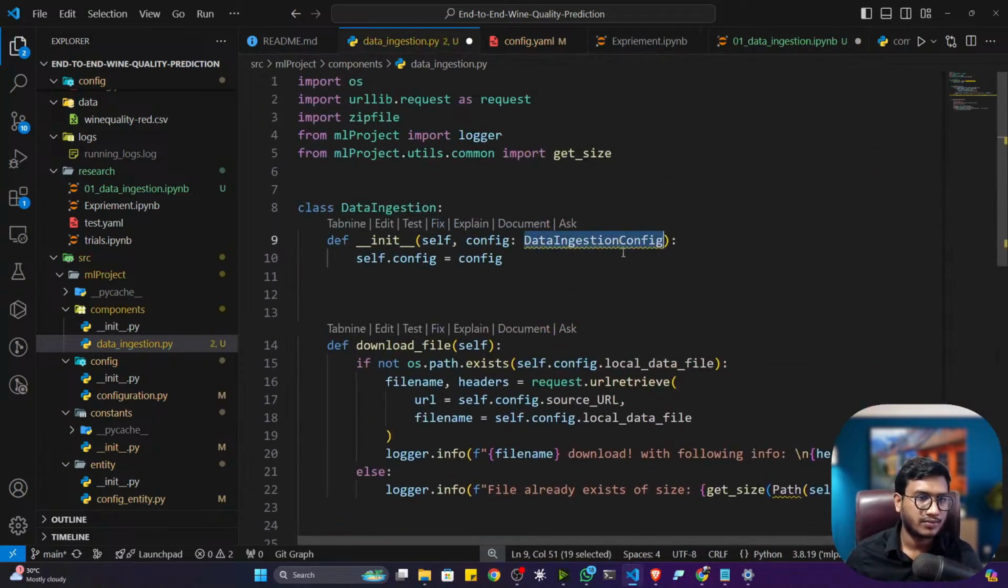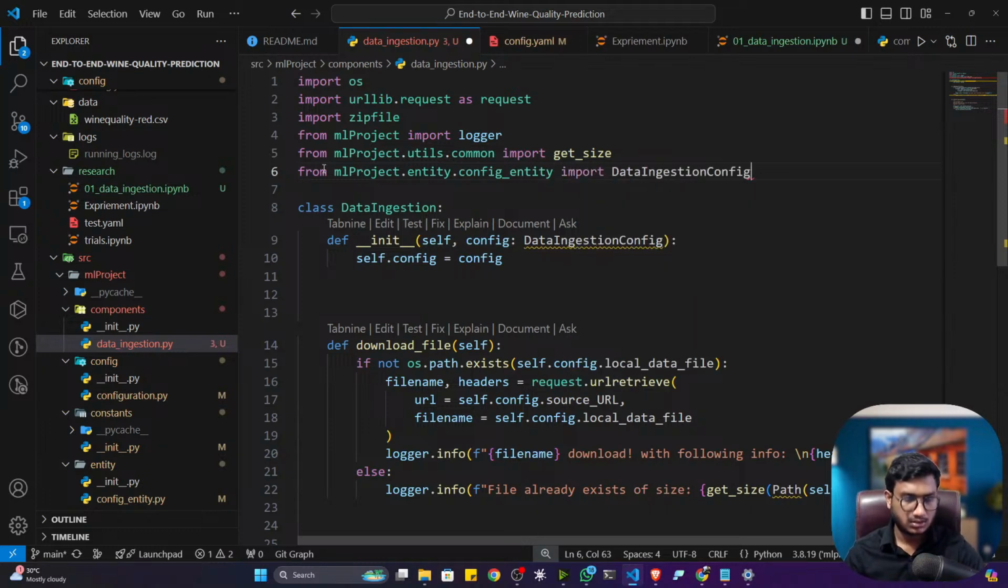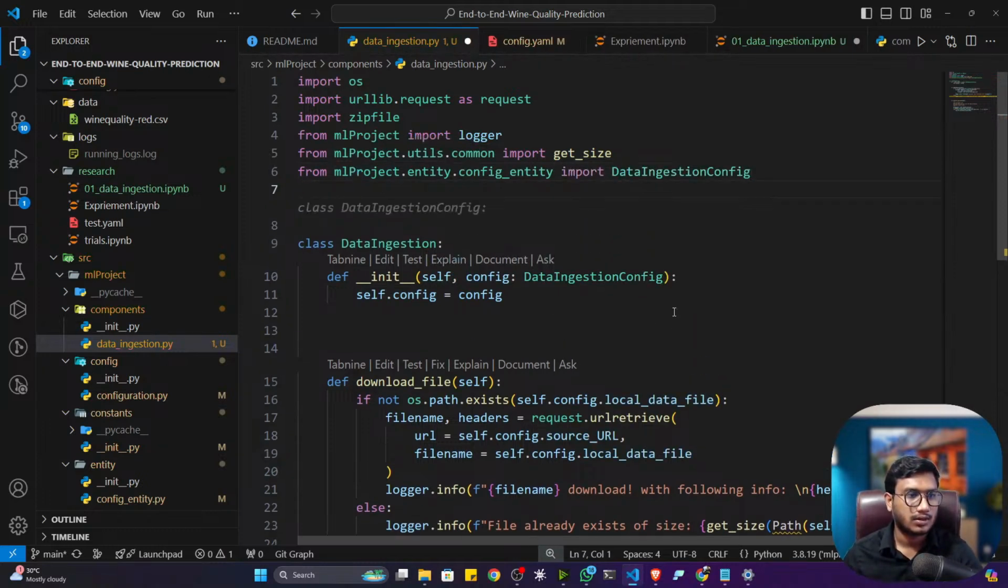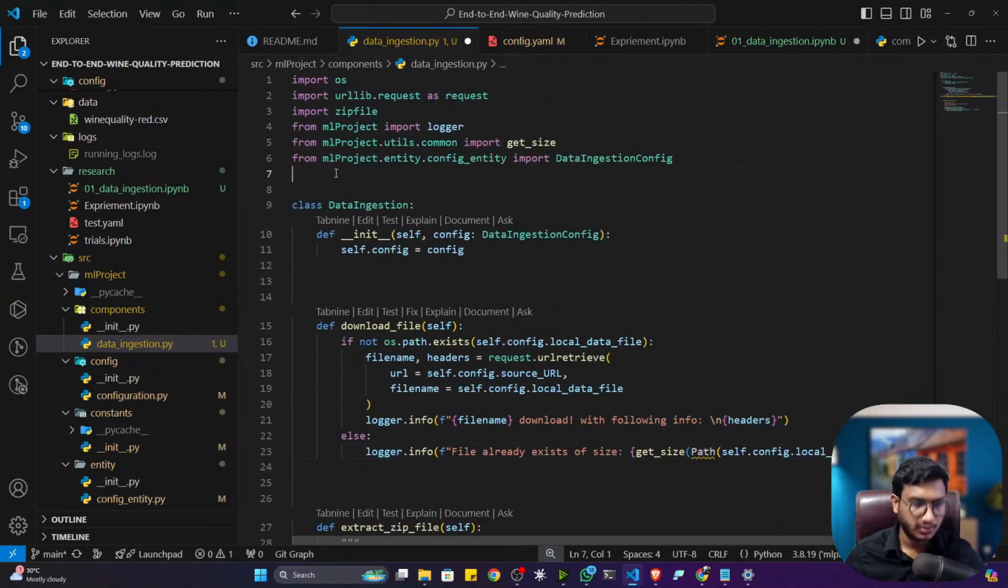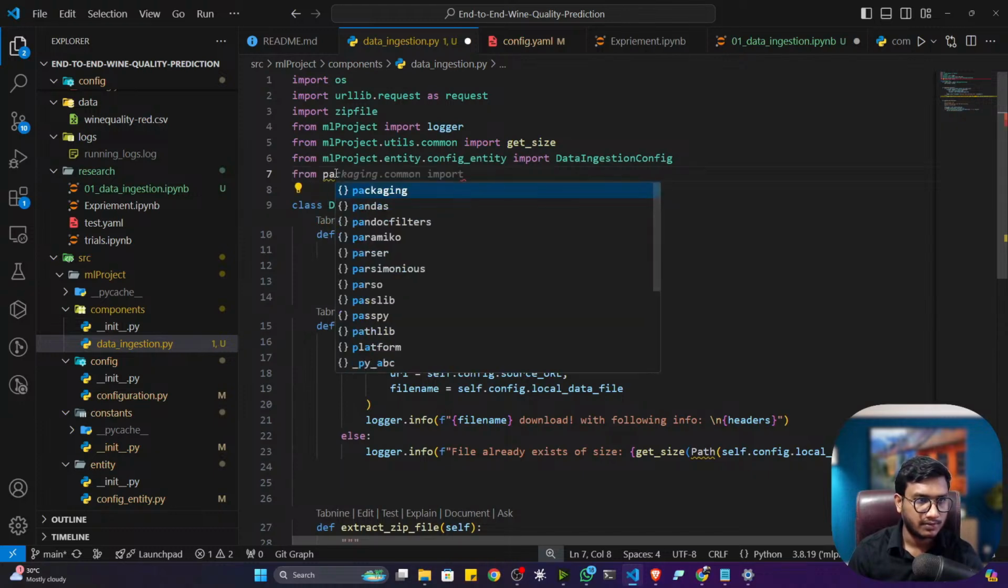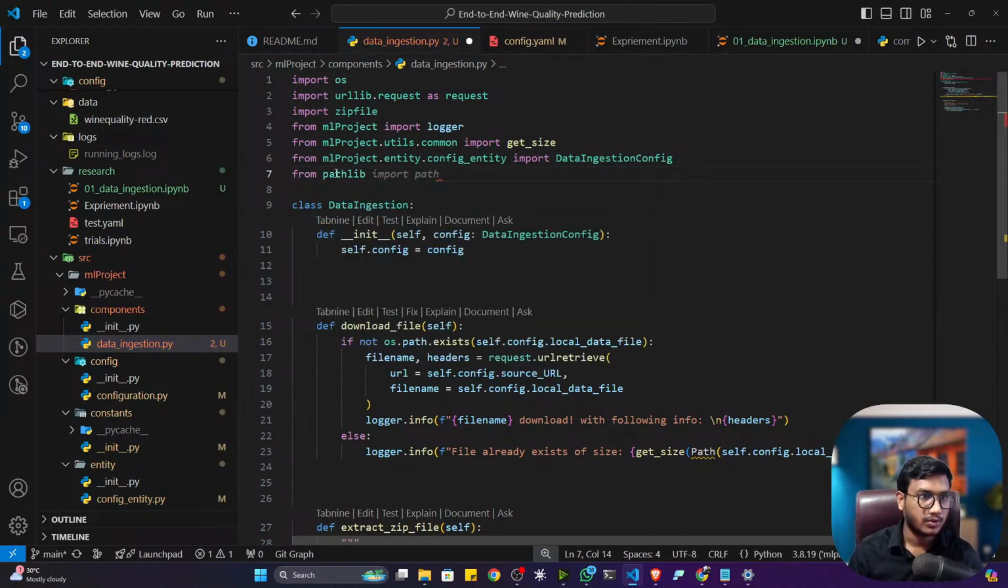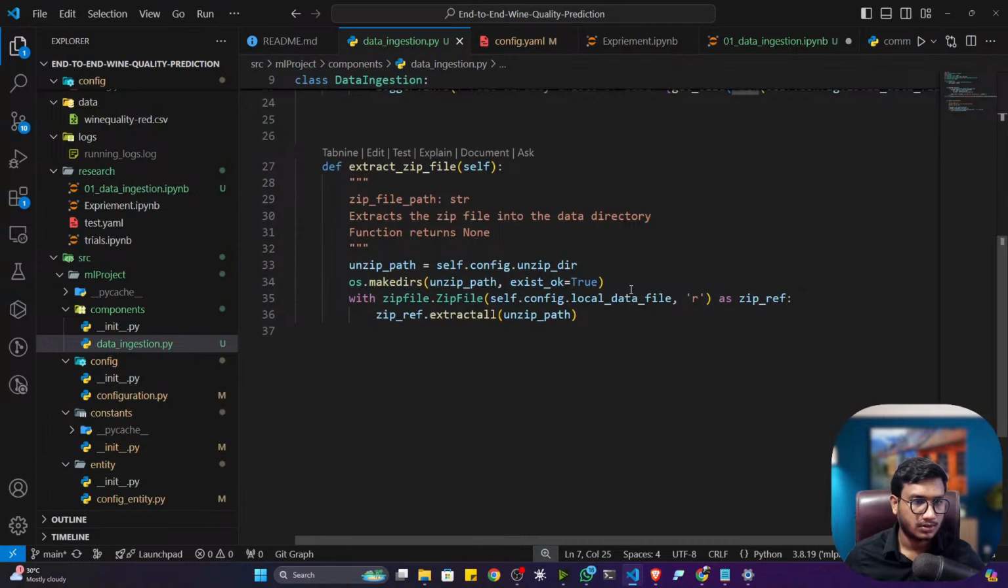That's it. Again, I have to import the data ingestion config from entity. So from ml project dot entity dot config entity, import this data ingestion config. Now, is there any error? Okay, I also need to import the path library. So let me import, from pathlib import Path. It should be capital. Now I don't think there is any error.